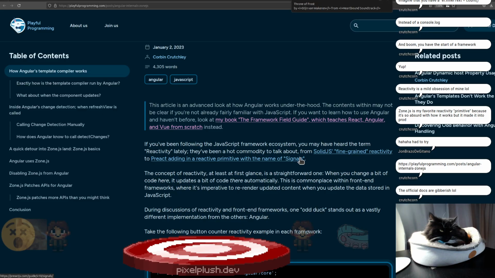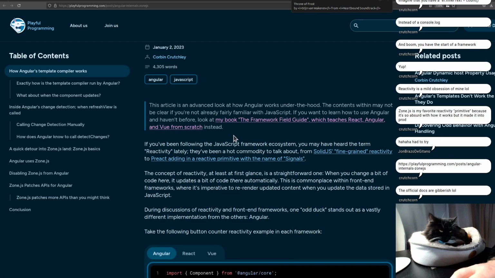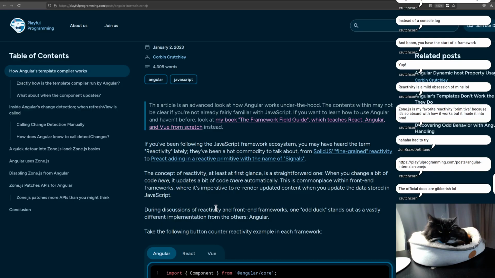They've been a hot commodity to talk about, from Solid.js fine-grained reactivity to Preact adding in a reactivity primitive with the name of signals. The concept of reactivity, at least at first glance, is a straightforward one. When you change a bit of code here, it updates a bit of code there automatically. This is commonplace within front-end frameworks, where it's imperative to re-render and update content when you update the data stored in JavaScript.